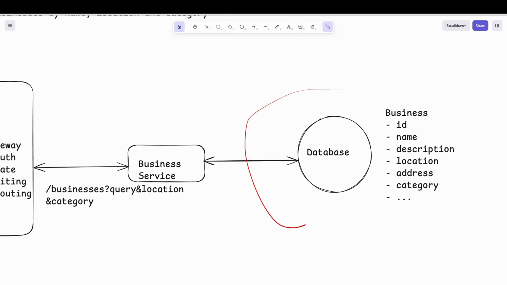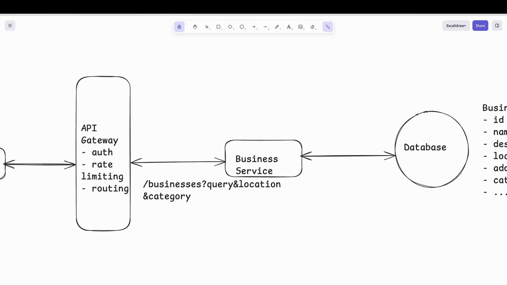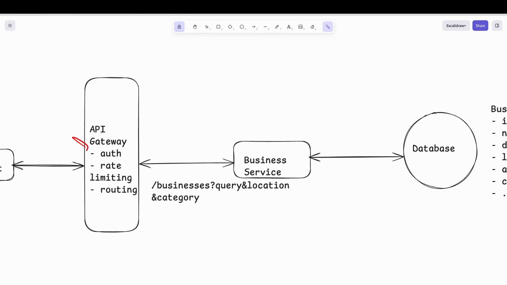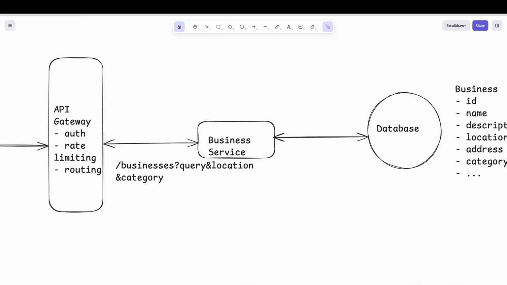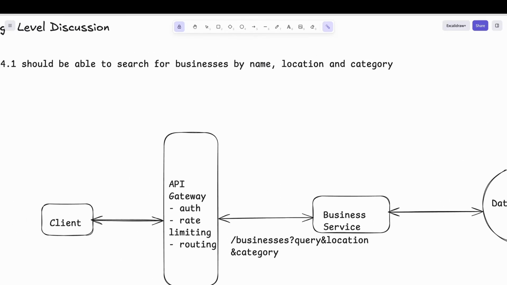So here the business entity can have something like ID, name, description, location, address, category and all those details. So these are the core critical components. The client sends a GET request through the API gateway to the business service, and this queries the database on this business table. The results are returned to the client via the API gateway. So that's the simple realization of the first point: should be able to search for businesses by name, location and category.